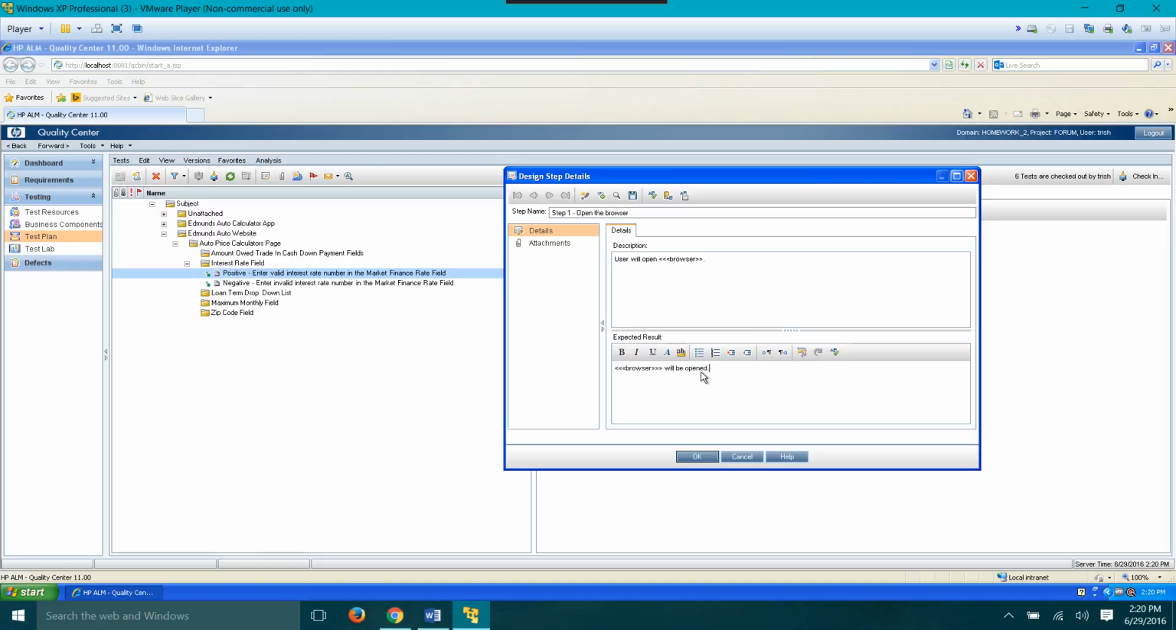Okay, so this is our very first step. We're going to open the browser. User will open the browser. Later, you can determine whether that's going to be Internet Explorer, Chrome, Safari, Firefox, whatever. What do we expect to happen? We expect that the browser will be open. This is our first step. Do not click OK. You can click here to go on to your next step.